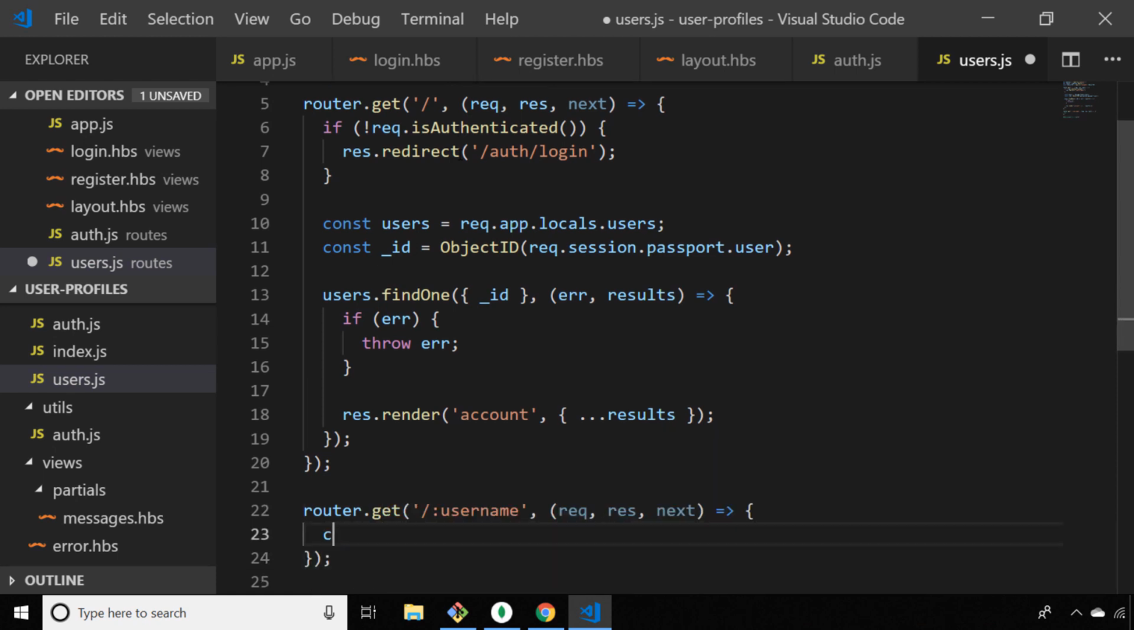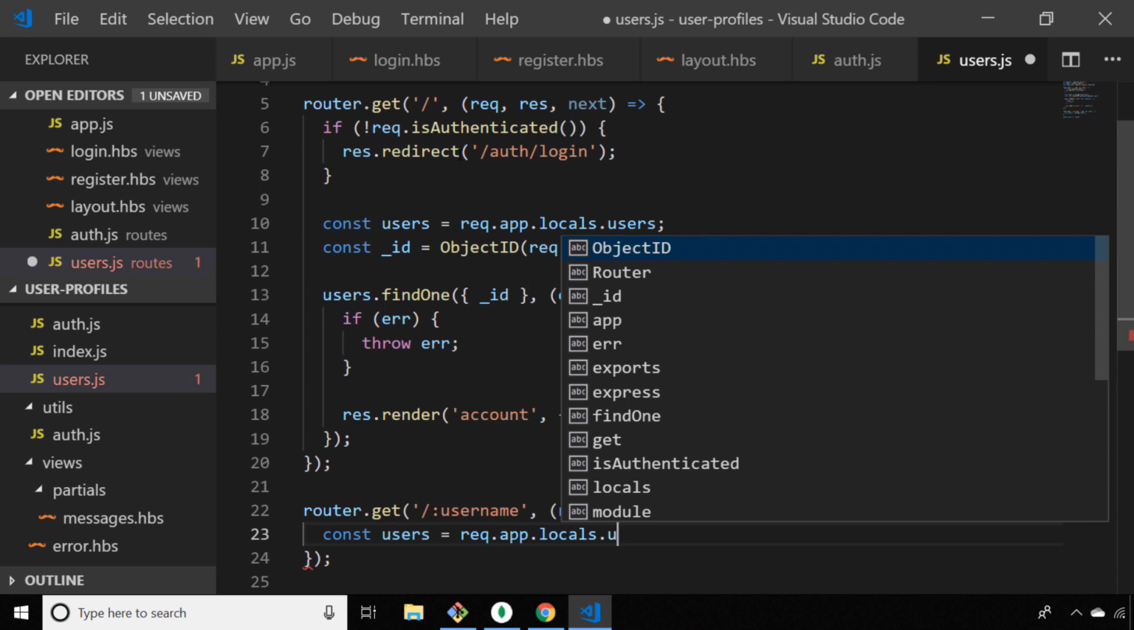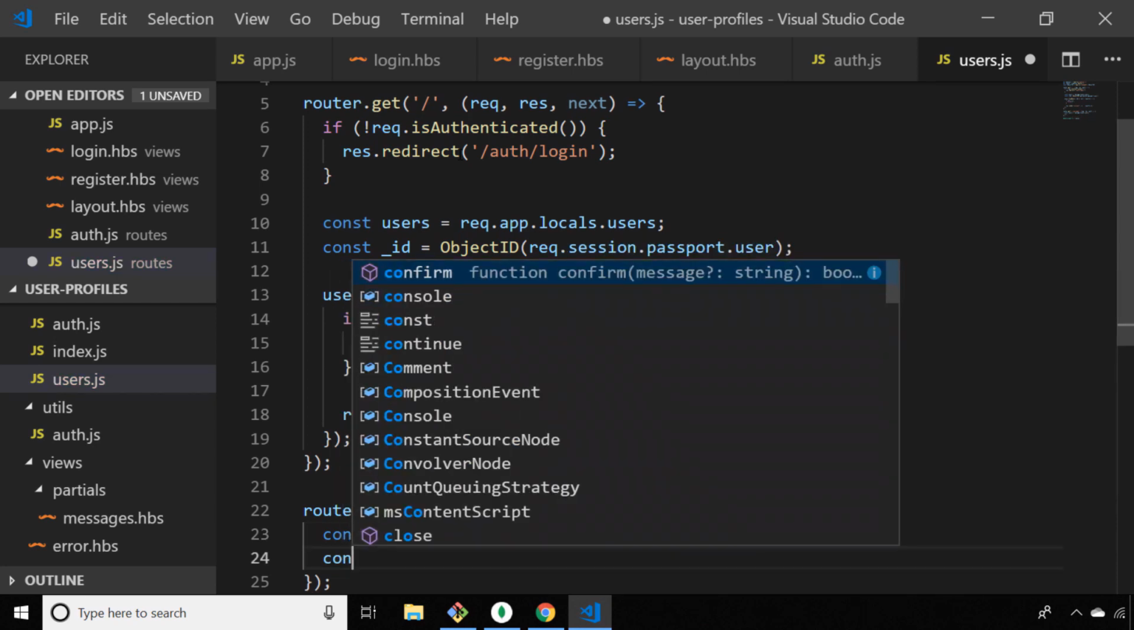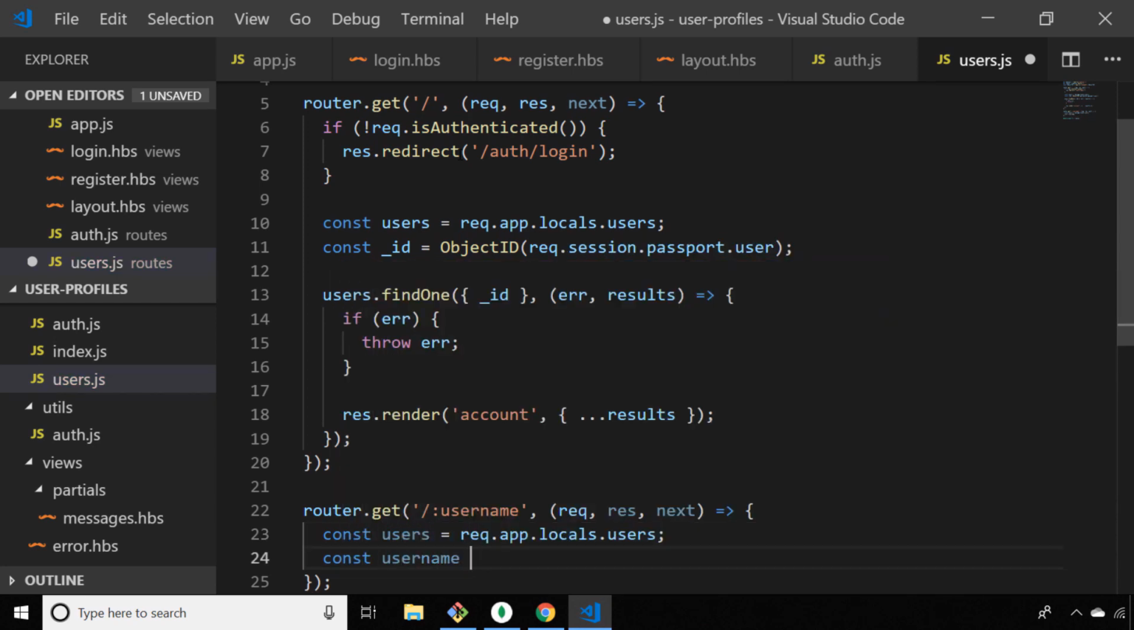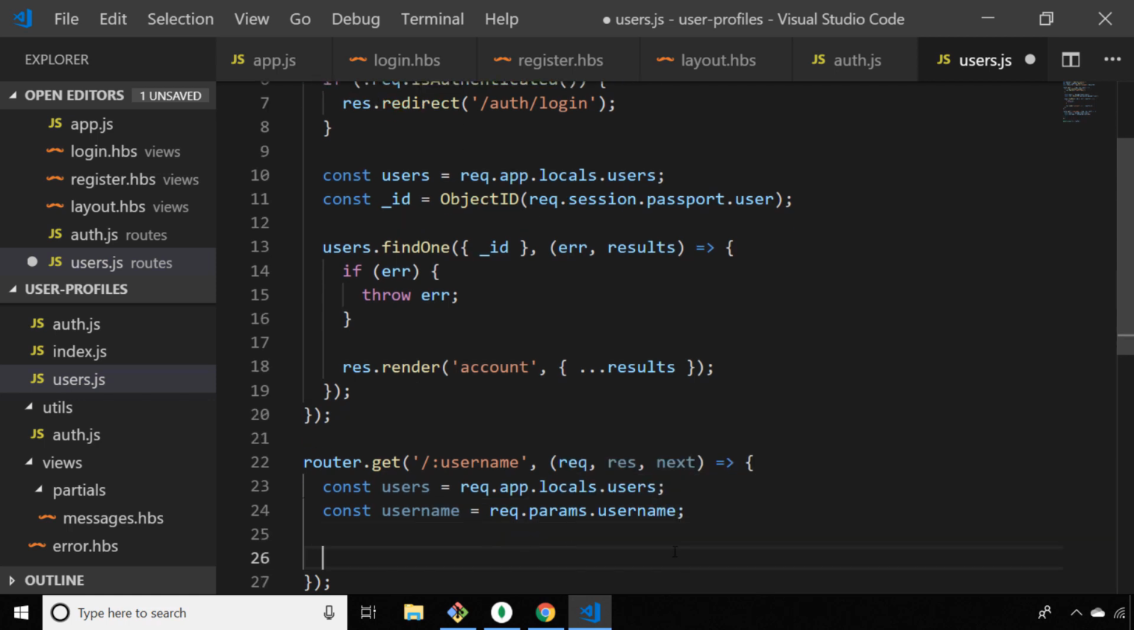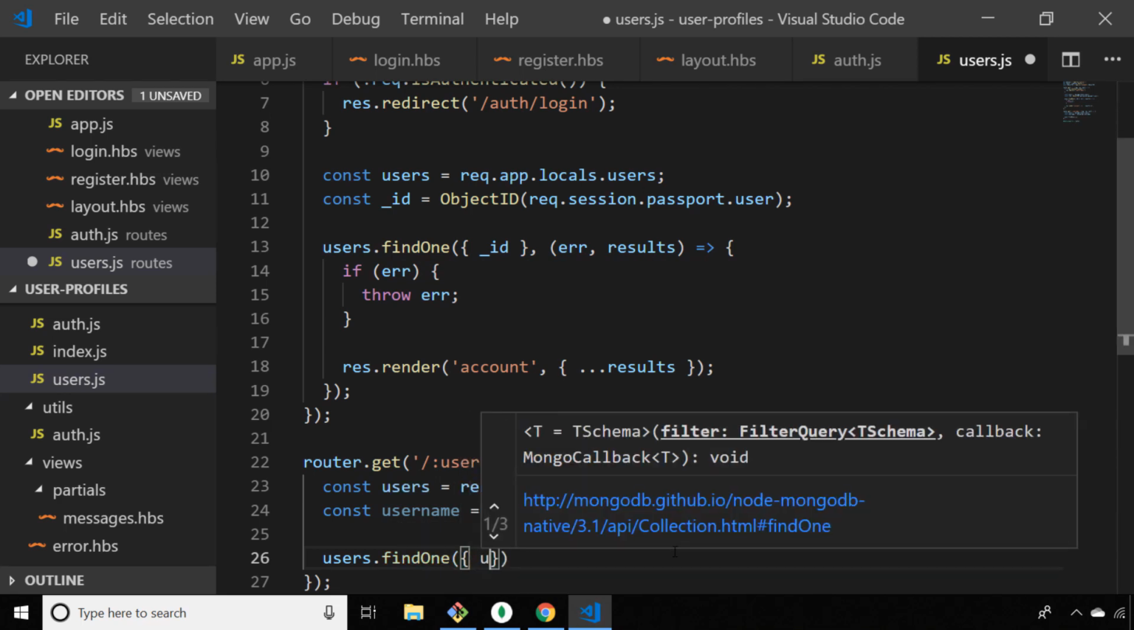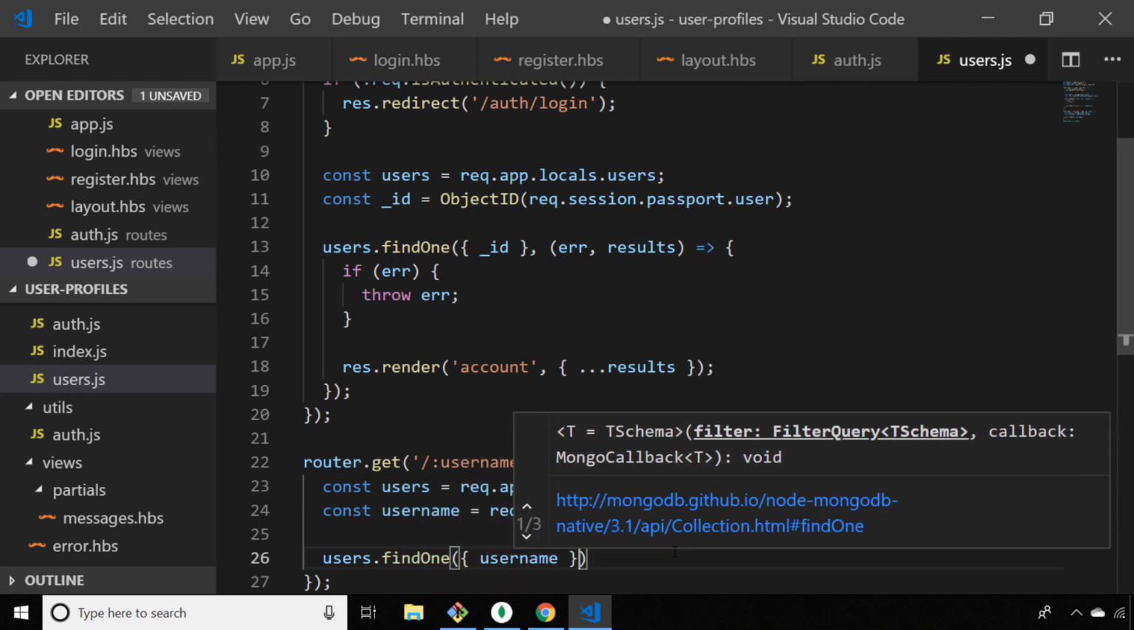And let's get a reference to our collection. And also we want to get the path parameter as well, which is on params, which is username. So once we've got the username and a reference to the collection, let's find that user in the database. And we're going to find them based on their username and get their results.